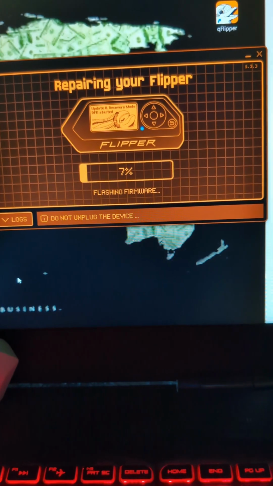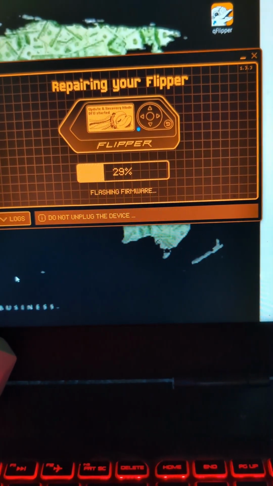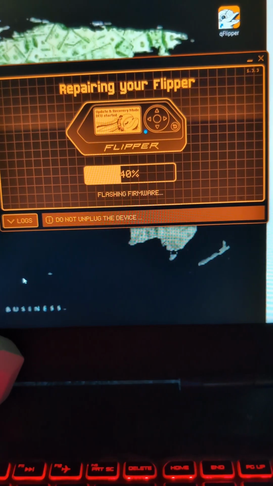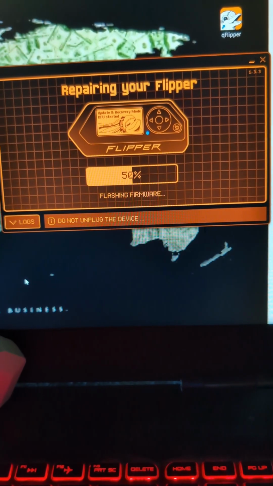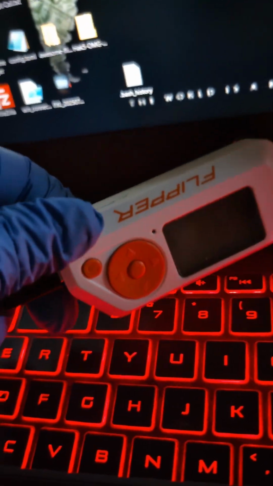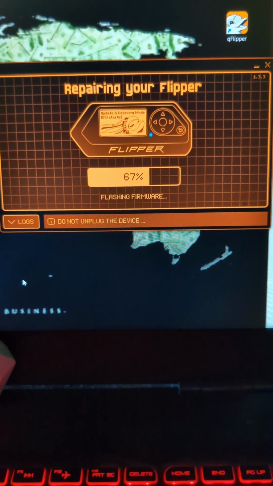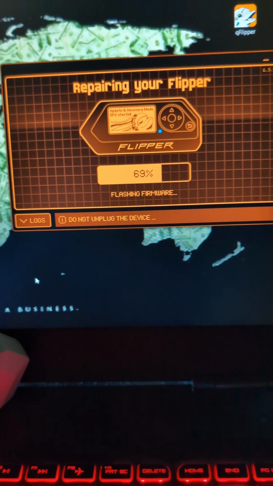So this is in the DFU mode. You won't see any indication lights on your Flipper. It's all right. It's all working. Nice little process there.